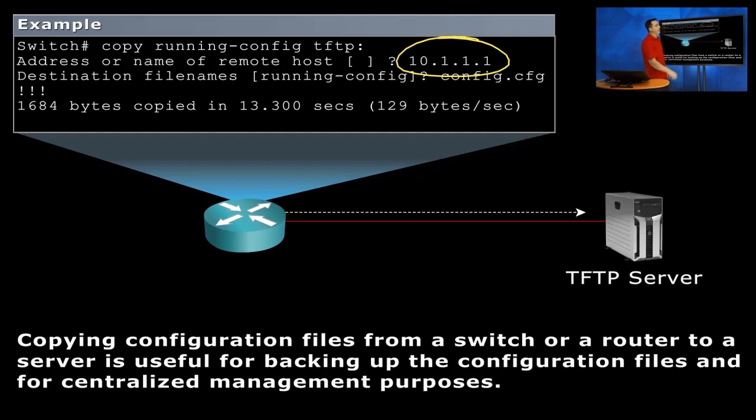And then what's the destination file name that you're going to utilize when it's being placed onto that TFTP server? Whatever you want to call it, you can call it at that point in time, or you can accept the default. So whatever's in brackets is the default. If you decide to change the name of it, you go ahead and change it as they did here, config.cfg.